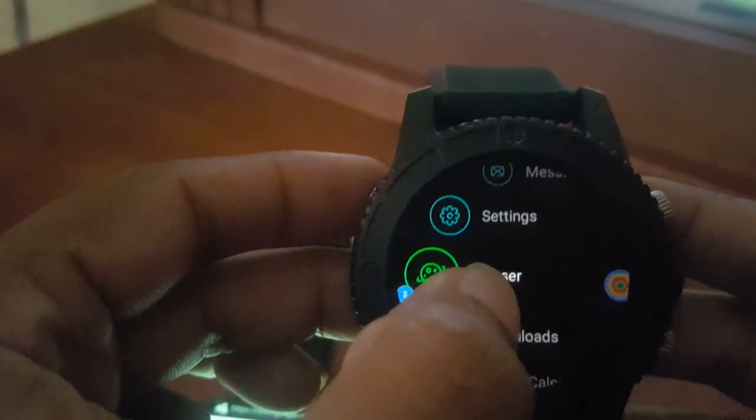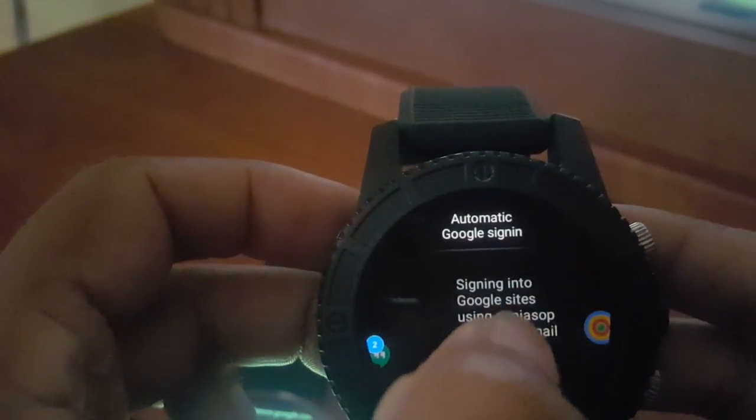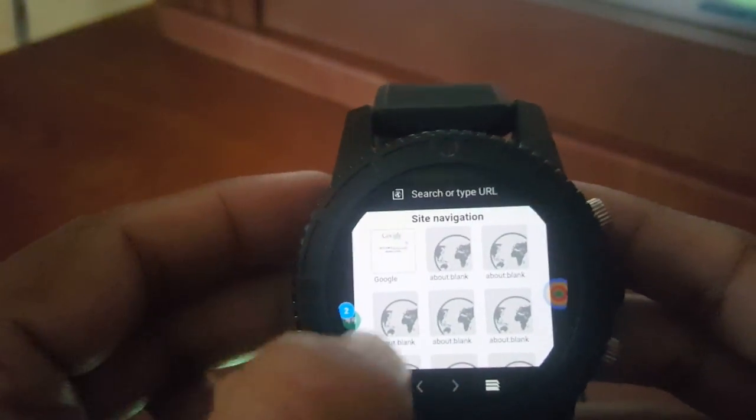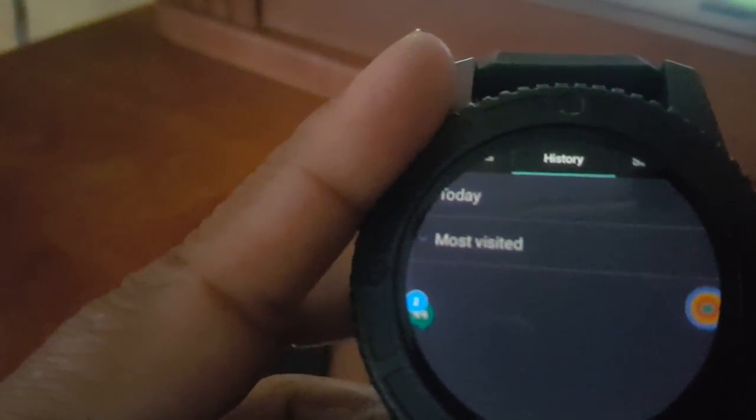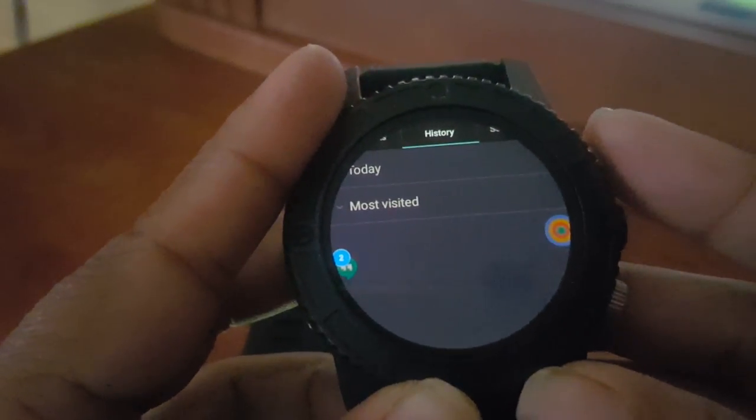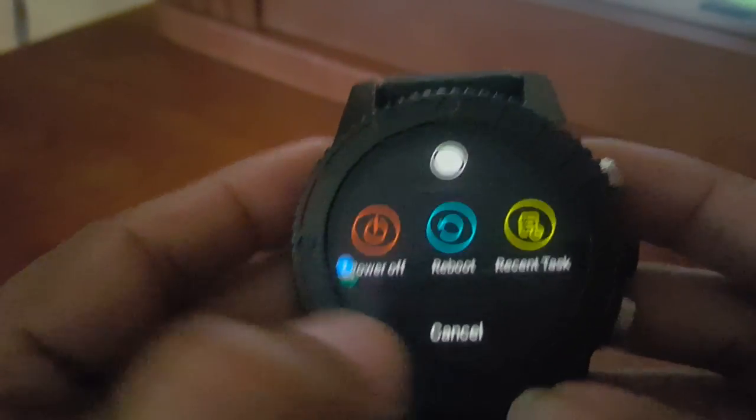Wow, that's too bright. Okay, I have to change the brightness. I'll be right back. Okay, I've changed the brightness. Okay. Let's go to Google. I mean, seriously, let's go from... No, this is not what I wanted. Oh, it is weird.